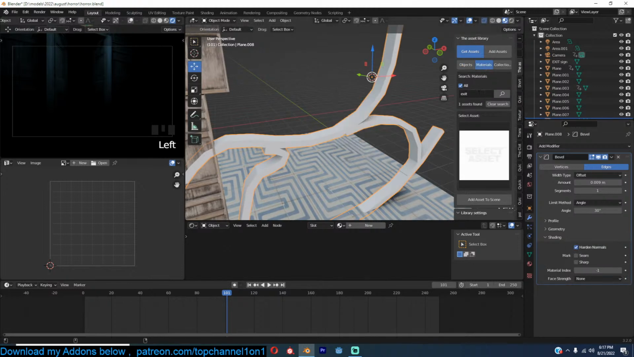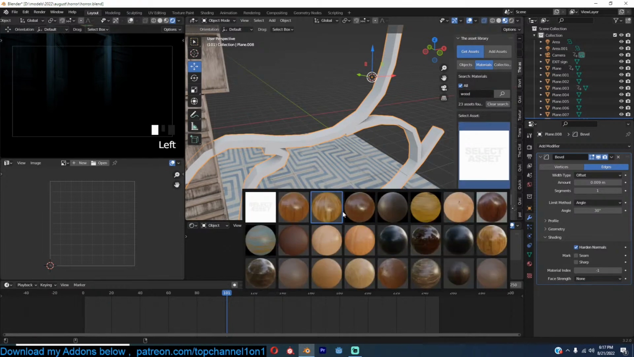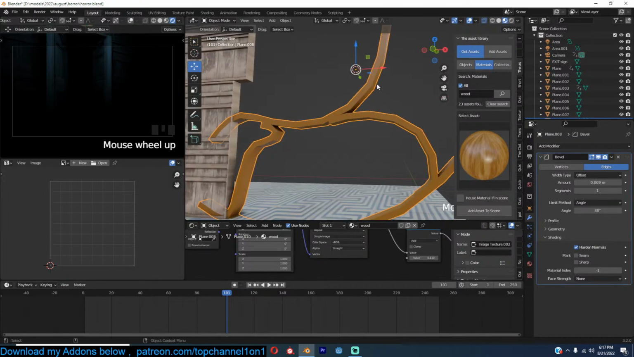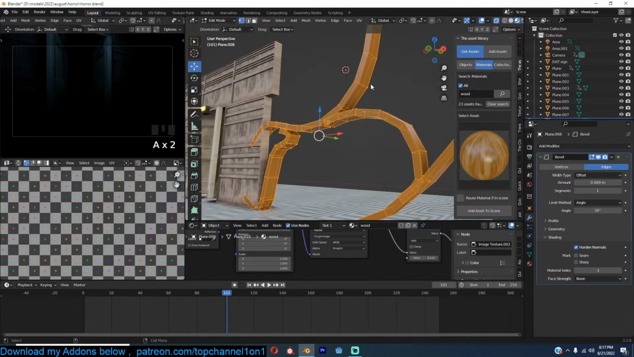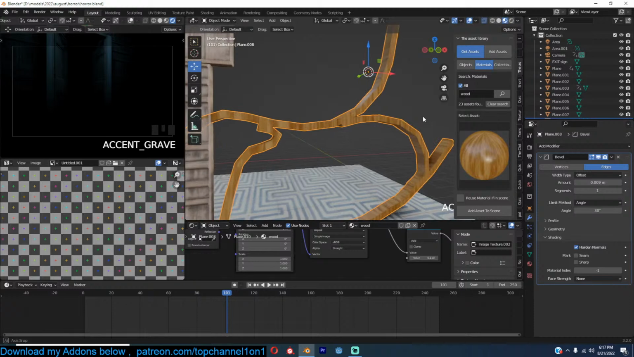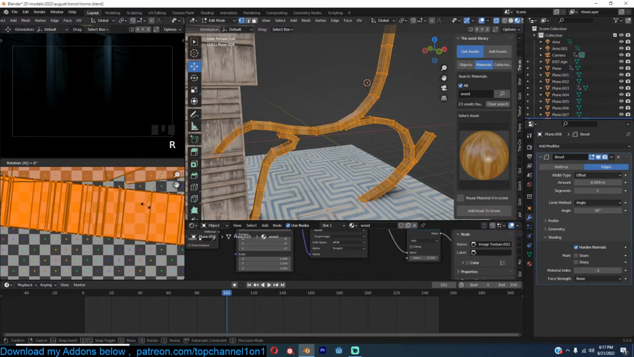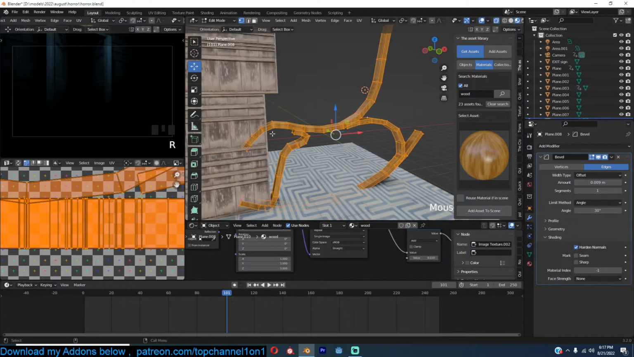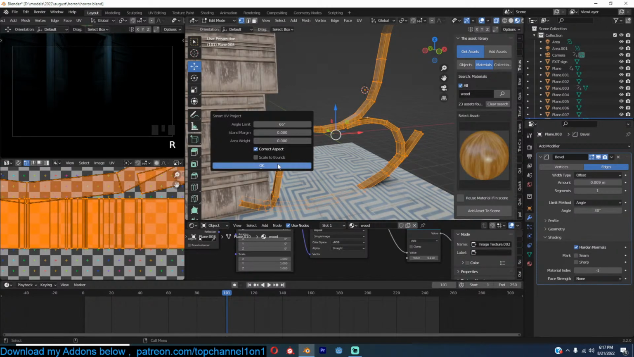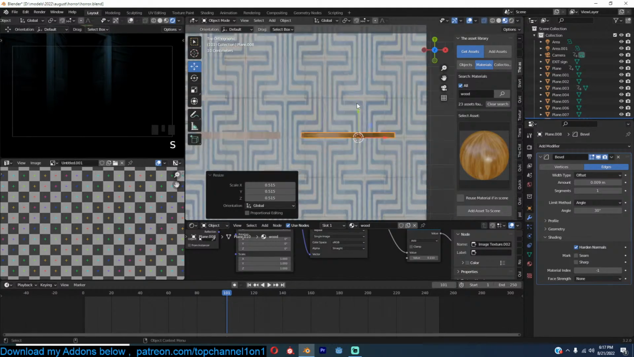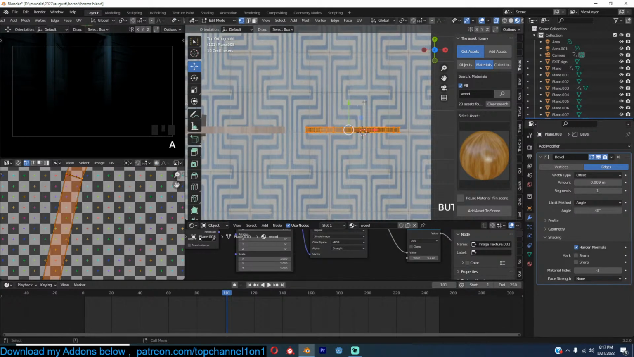Let me grab a wood material like this, slap that on. I'm just going to cube project. Not the best UV unwrap. Oh, let me just unwrap using smart projection, maybe. Should give us better results. Okay, have one side of the chair.